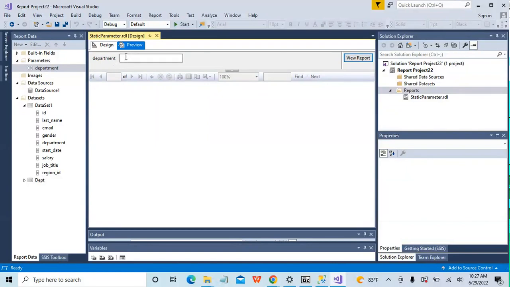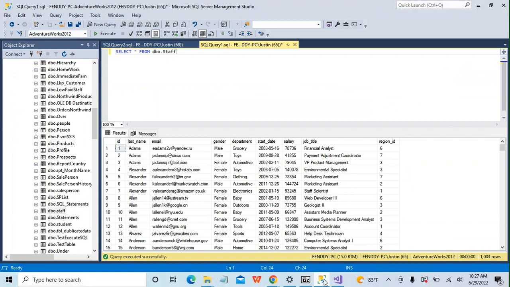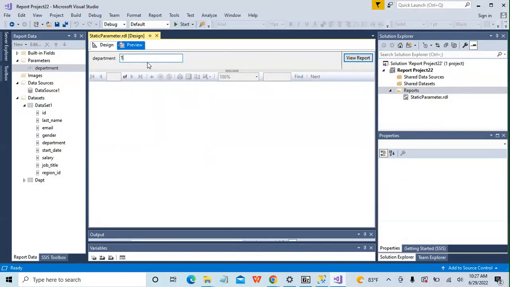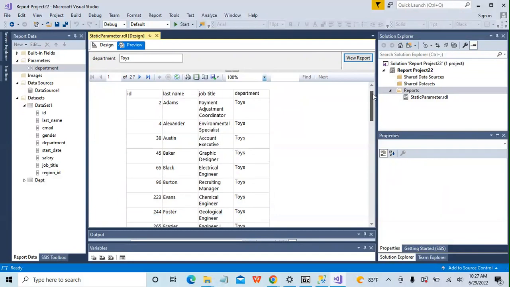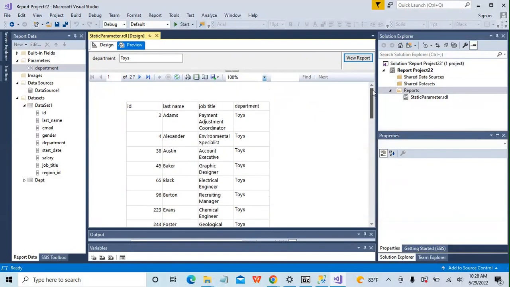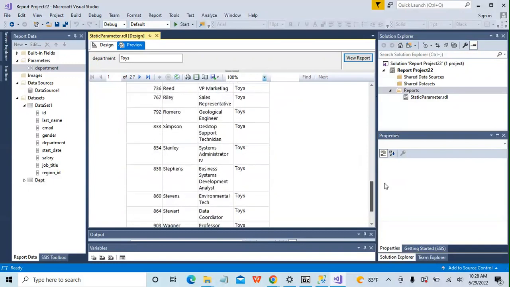As you can see, this is what I meant by static parameter. It will require you to manually type in the input for your parameter. Let's see what departments we have. Let's just type in Toys, view report, and it'll show you all the columns in your table for the Toys department.